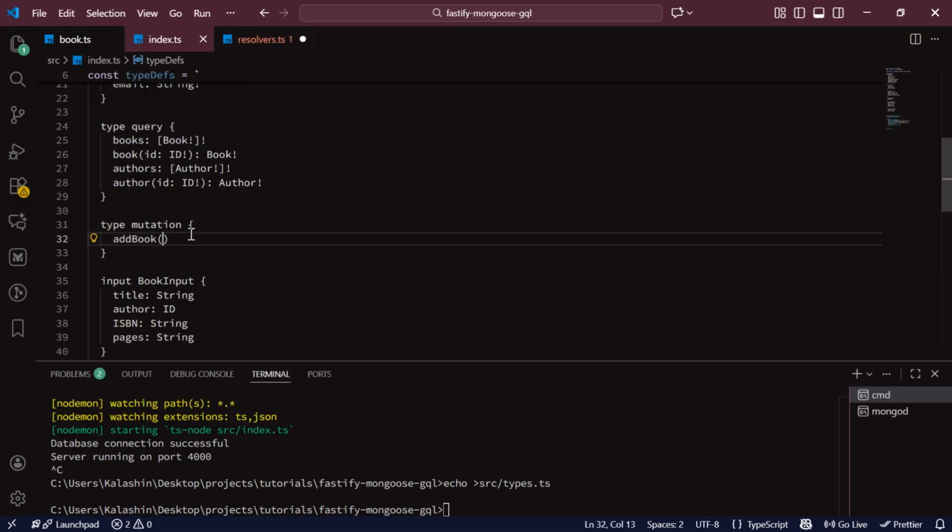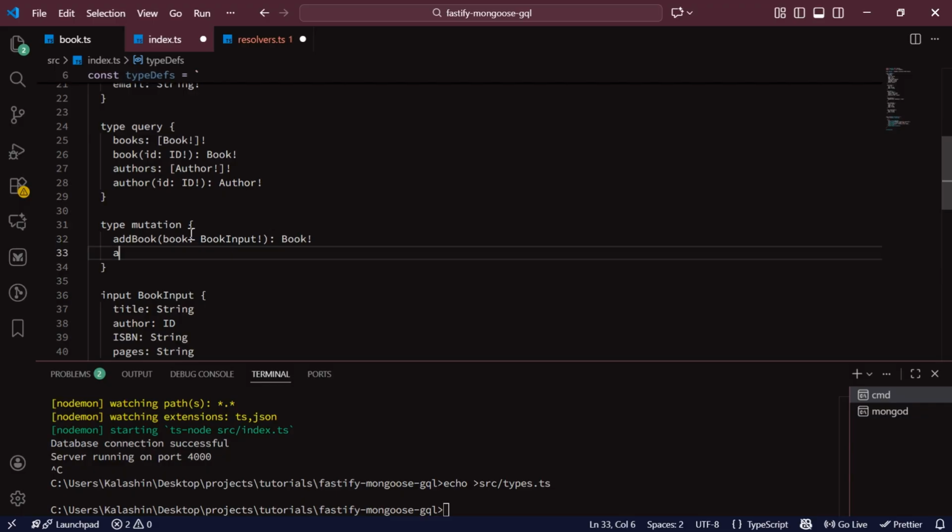I will head back to the index.ts file to continue with the mutation type, and I will add an addBook mutation which accepts a book argument. This will be of type BookInput, and it will return a Book object. I will also add an addAuthor mutation, and this accepts an author argument which is of type AuthorInput, and it returns an Author object.